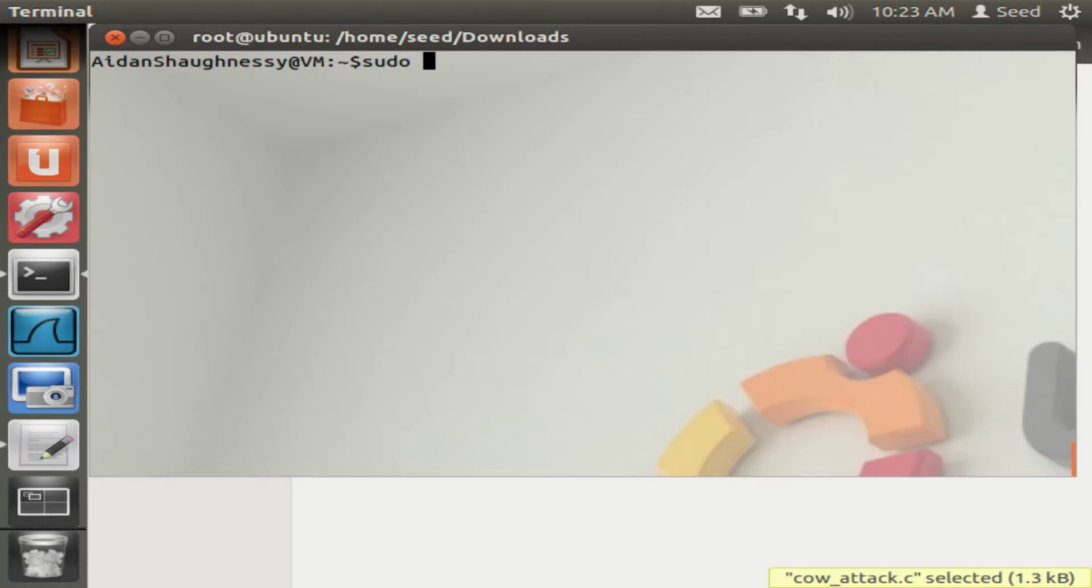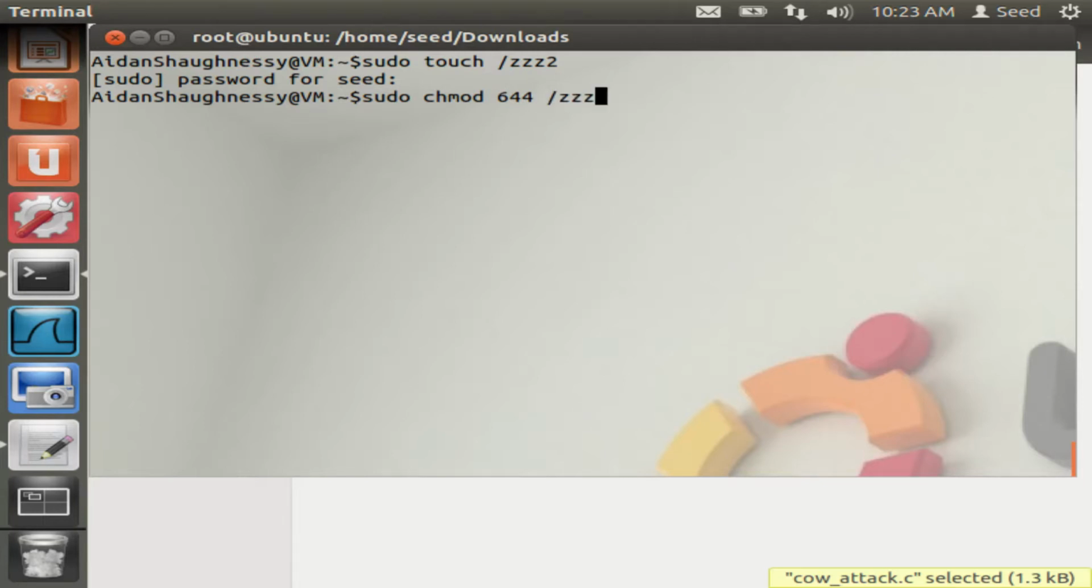So first we have to make our dummy file, which I'm going to call ZZZ2 because I already used ZZZ. Put in the password. Then we change the permissions of the file, slash ZZZ2. And then we edit the file.